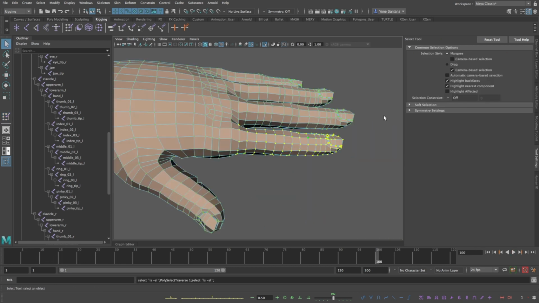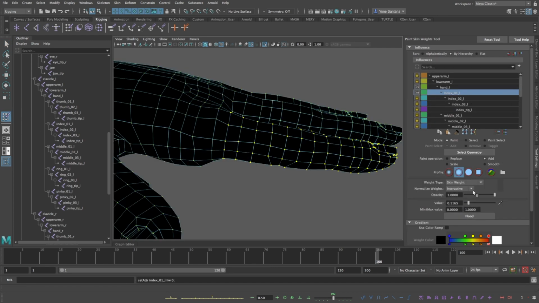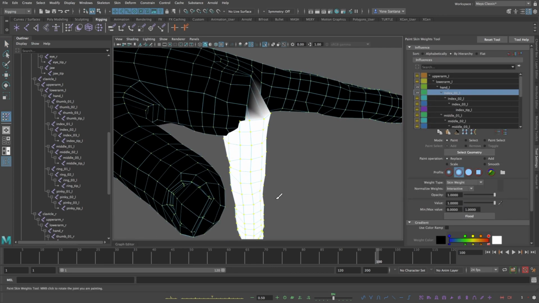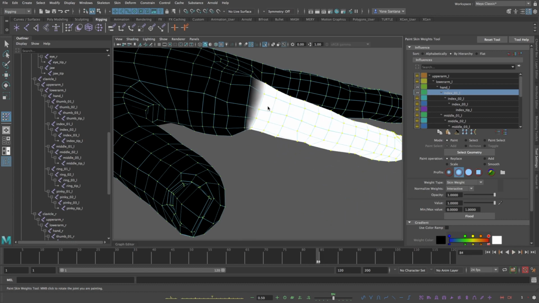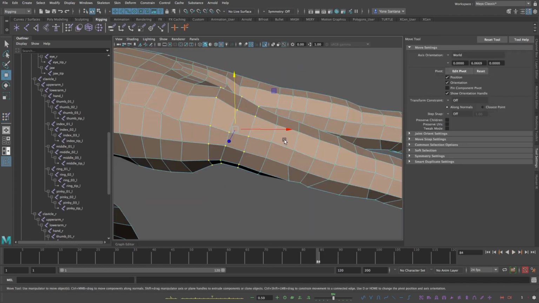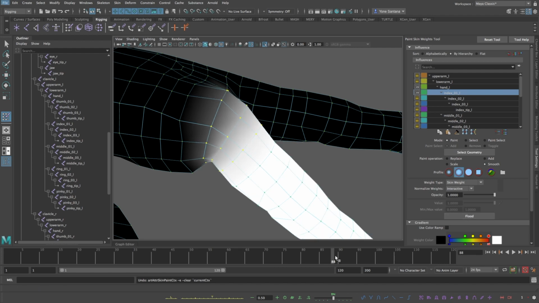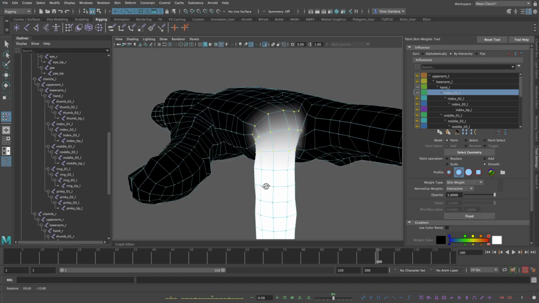Going down, I'm going to do the same thing with the fingers as well, and I will go systematically down, adding influence from the parent joint down to the child, and then smoothing around the joint that I just created. So I'm constantly pushing the influence down the joint chain until it's painted properly.